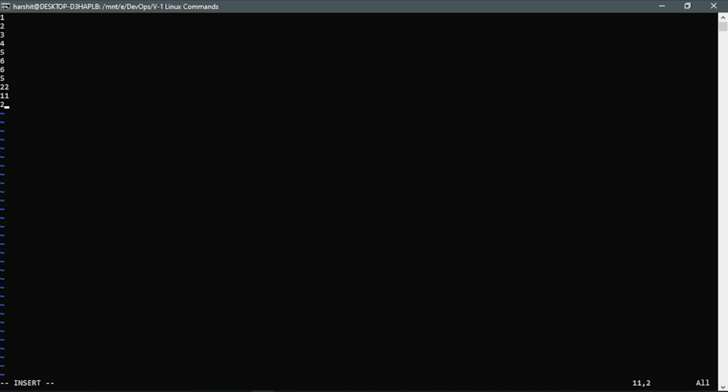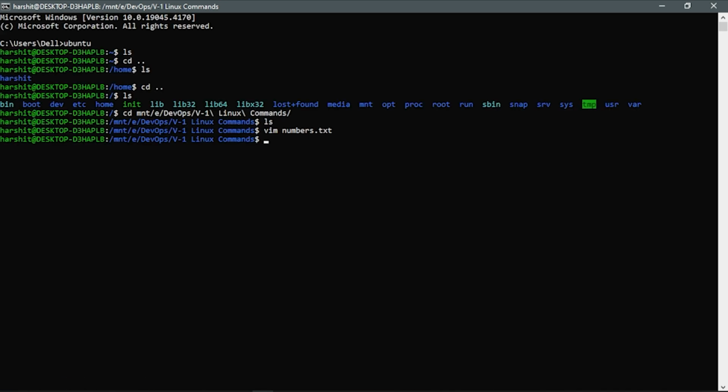11, some random numbers, 985 56, and now I am saving it. Let's see whether we have all these elements inside that, whether they are saved or not. For that we have the command cat numbers.txt. Okay, so we have all these elements.